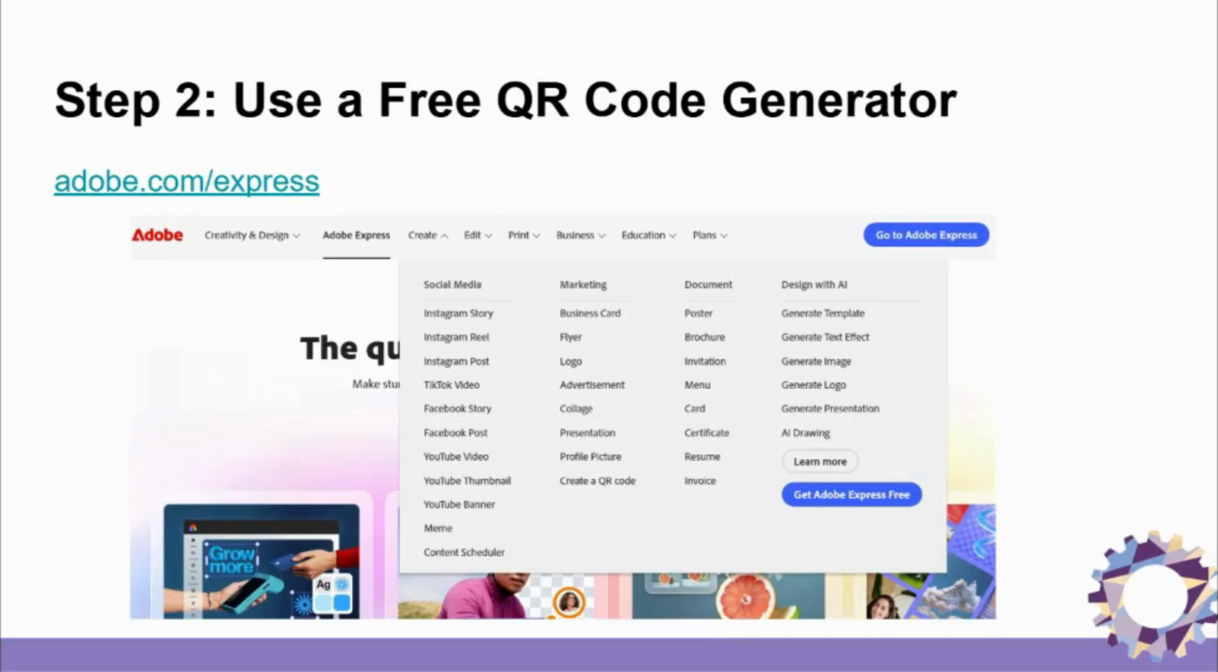A third option is Adobe Express. Adobe Express also offers a free QR code maker with a clean and simple interface. To use Adobe Express, navigate to adobe.com/express. Click on Create from the top bar and then select Create a QR code.